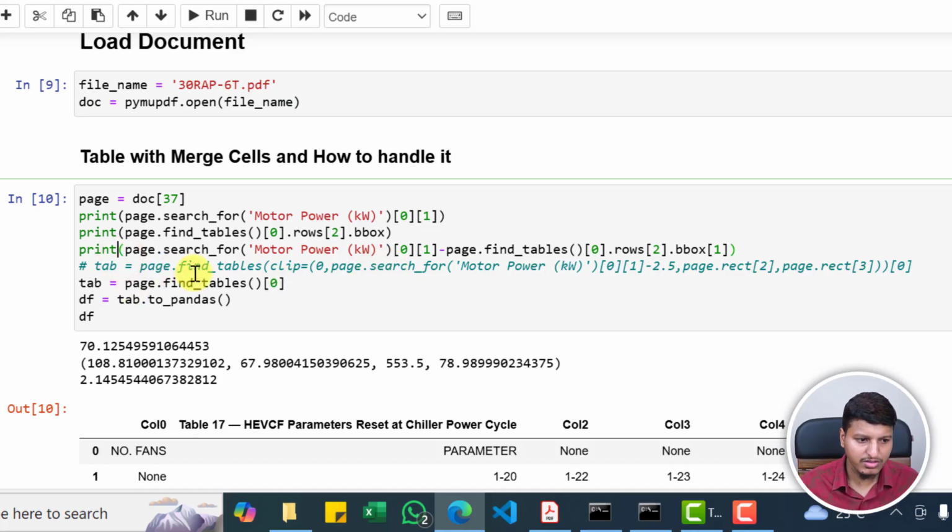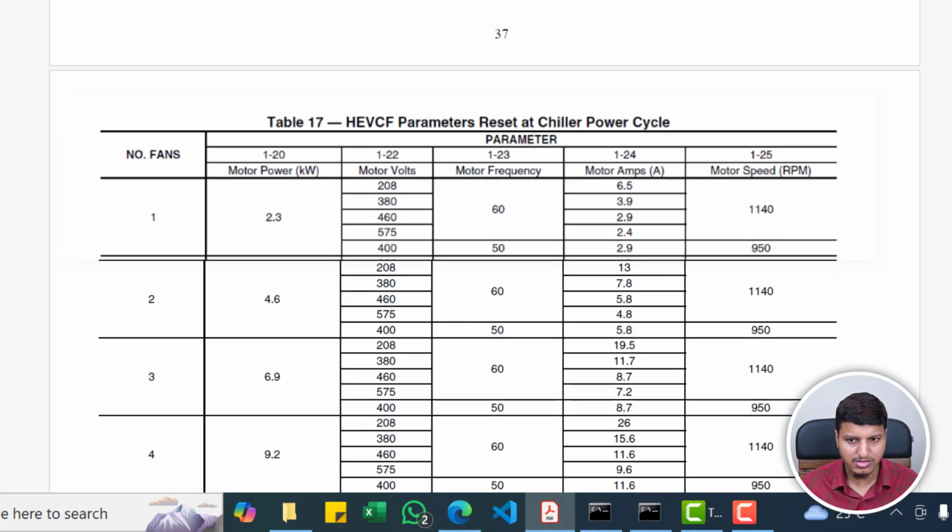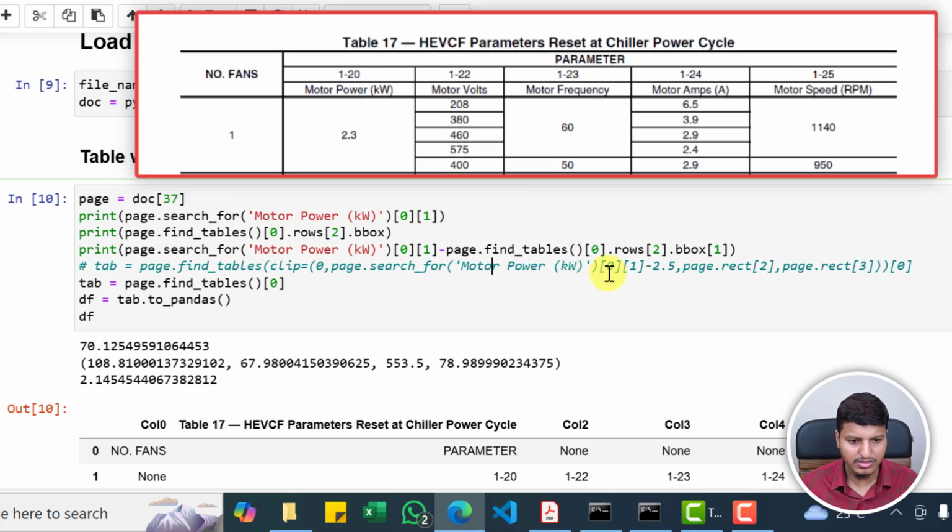So in this particular section, I'm just clipping that particular page for finding that particular table. I'm searching for motor power kW, and if you look into this, it says motor power kW, that is this string. And then I'm using this first instance, getting the y coordinate, and then subtracting 2.5. So why am I subtracting 2.5?